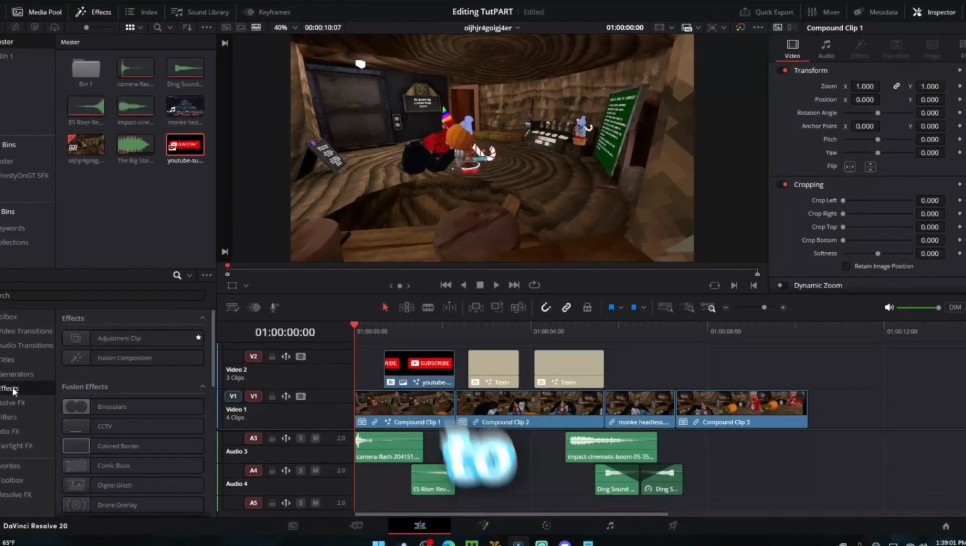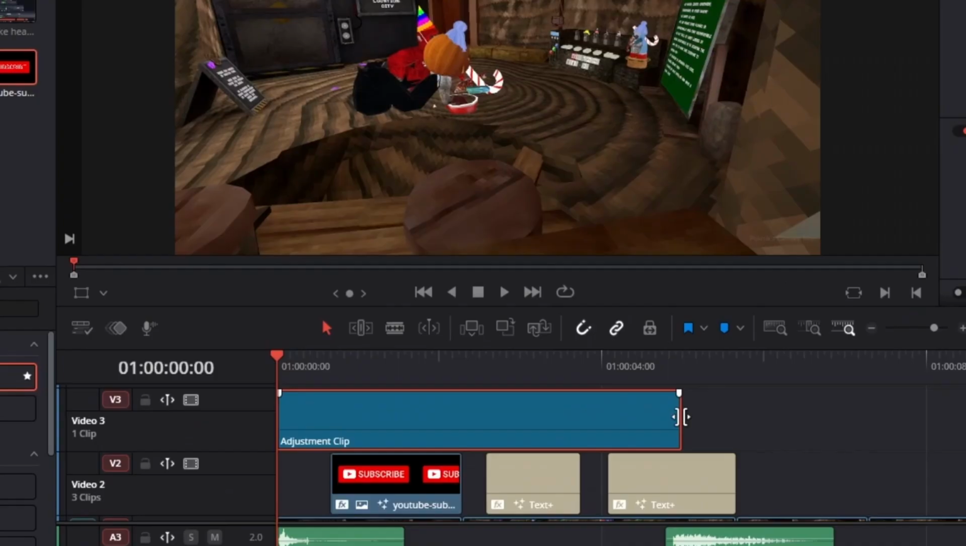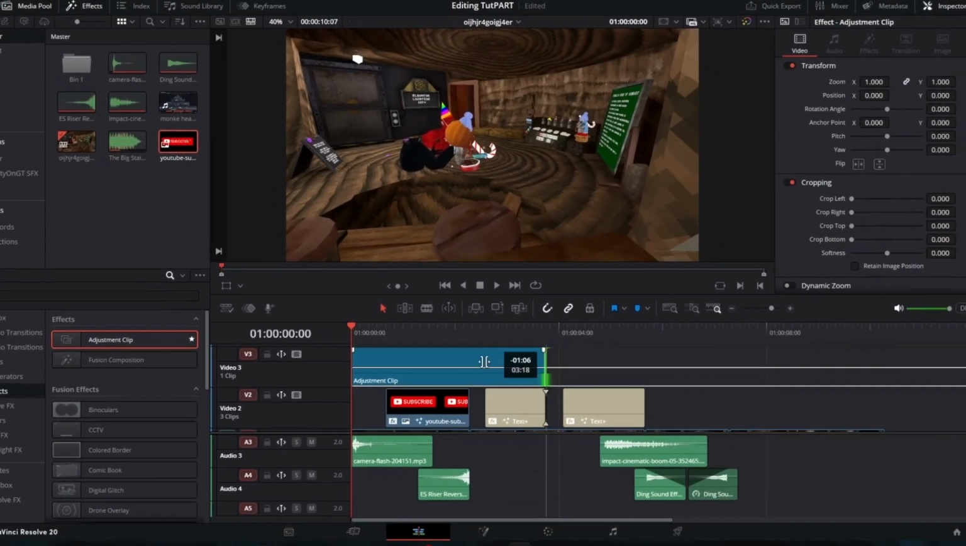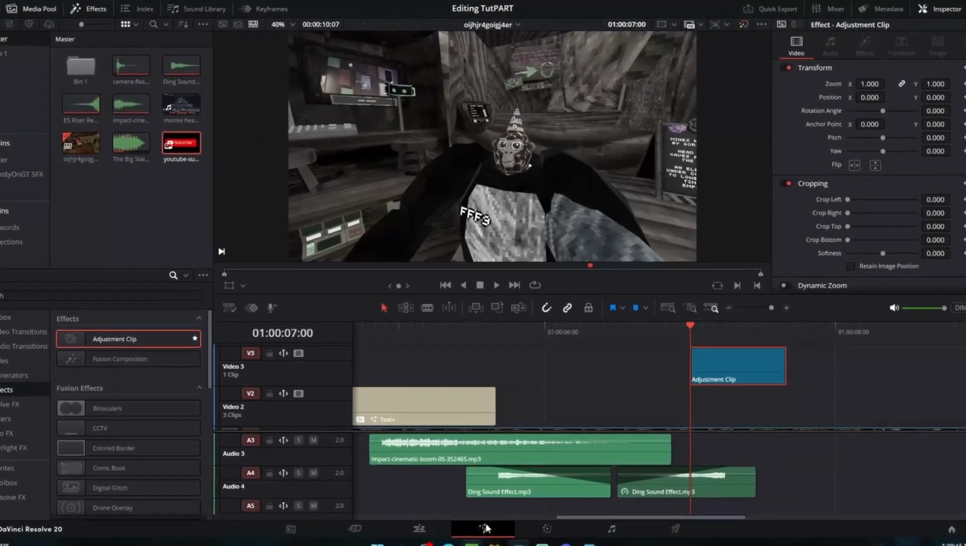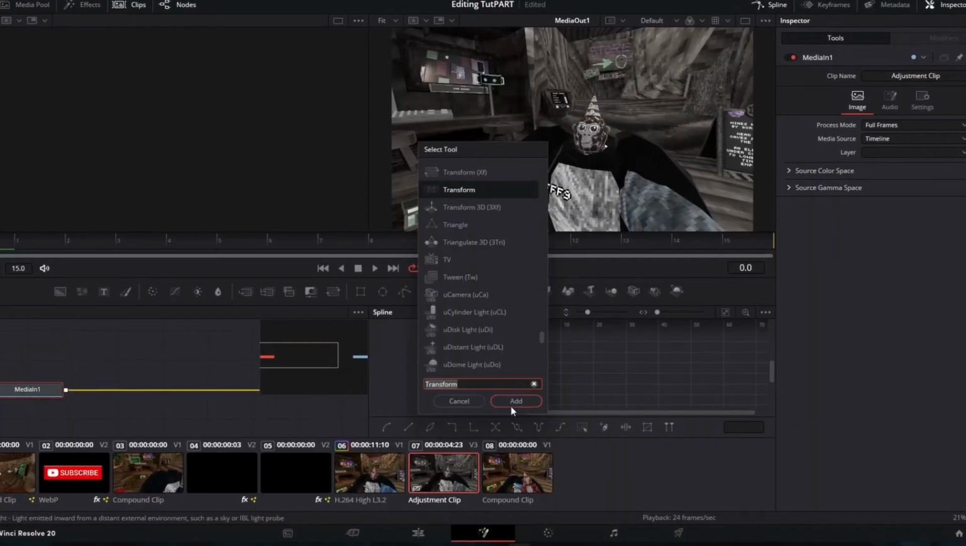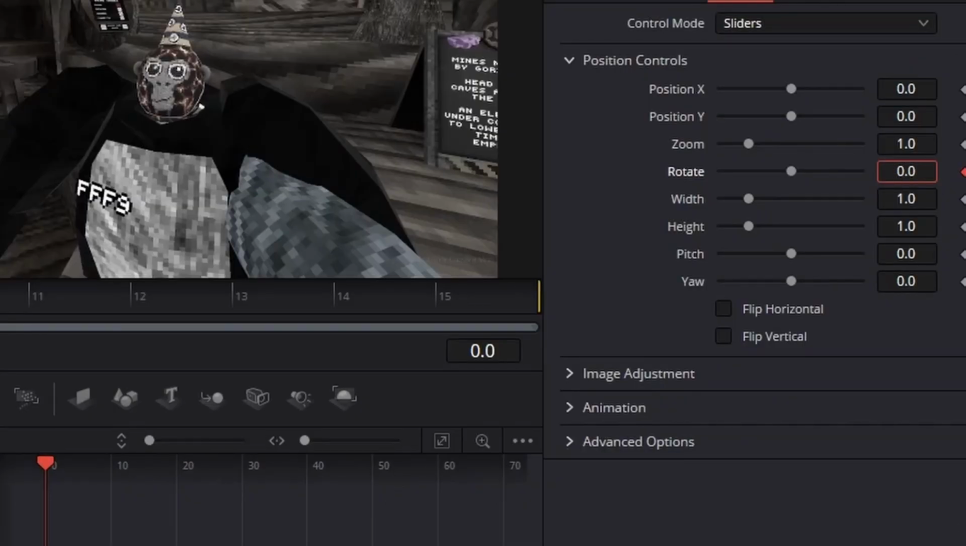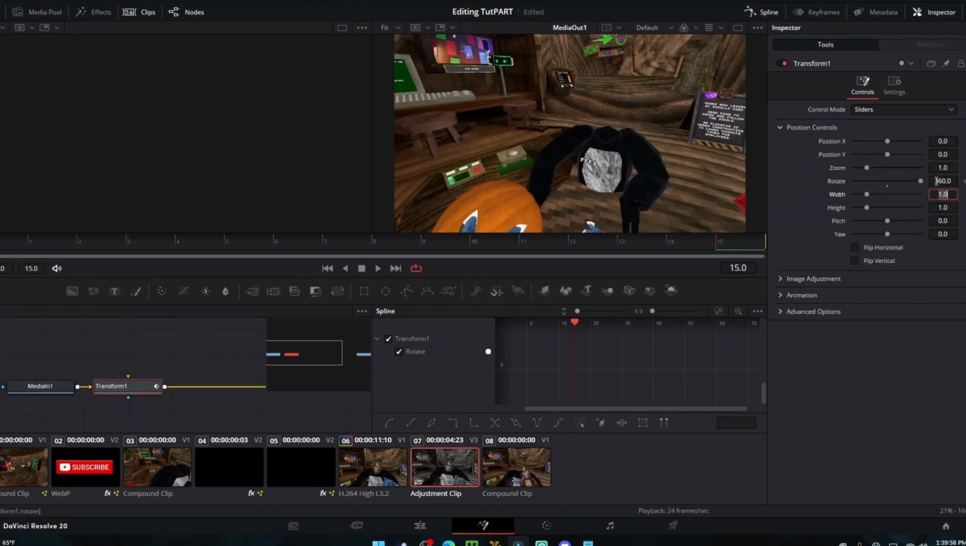So you're gonna want to go down to effects, add an adjustment clip, and by the way, this is how you do a rotation transition. Keyframes, I like to go back to the Fusion tab, shift space, transform, keyframe for rotate, and put it to 360. Go to the last frame, keyframe it again, and then put it back to 0. And then I just bring this down and I smooth it out.